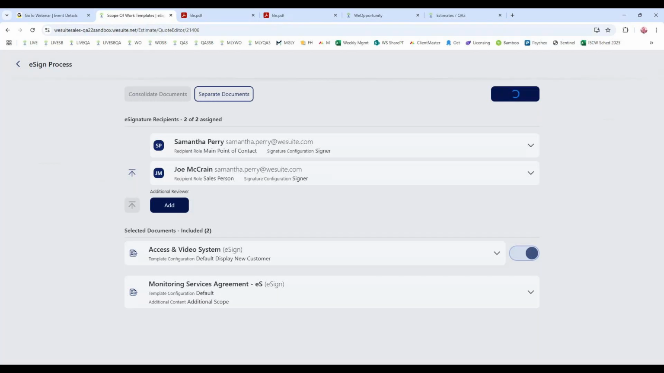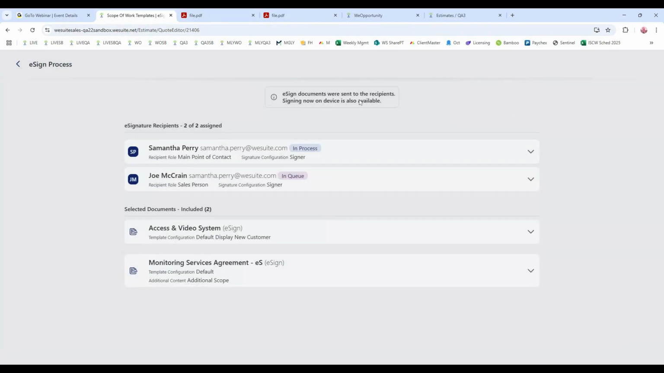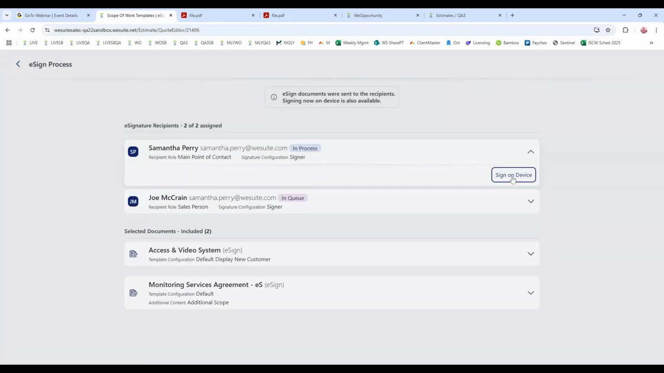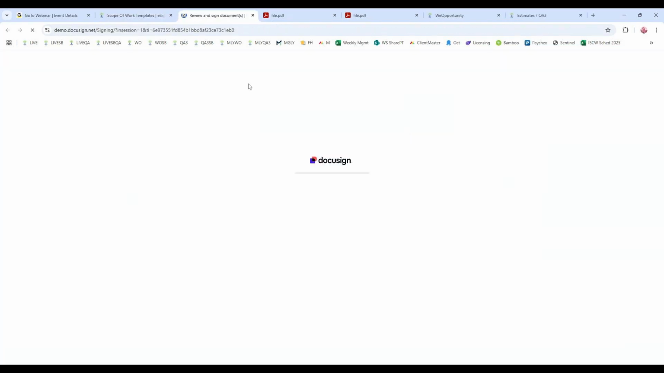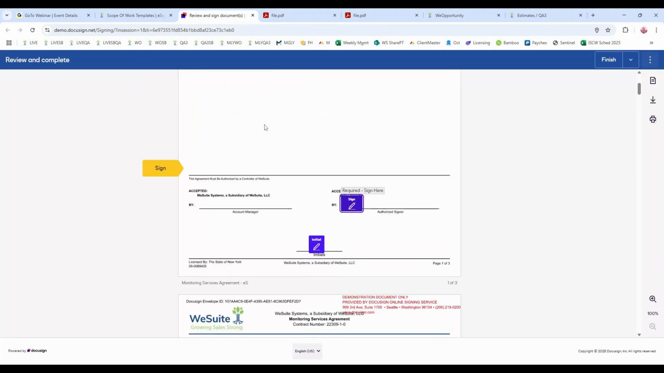And then if whoever needs to countersign isn't physically with you, no problem. They'll just continue to sign via email invitation. So now signing on device is available. I can click sign on device, and it's going to open up the DocuSign portal right on my device, and I can sign. Awesome. So that's really, create a quote all the way through proposal.